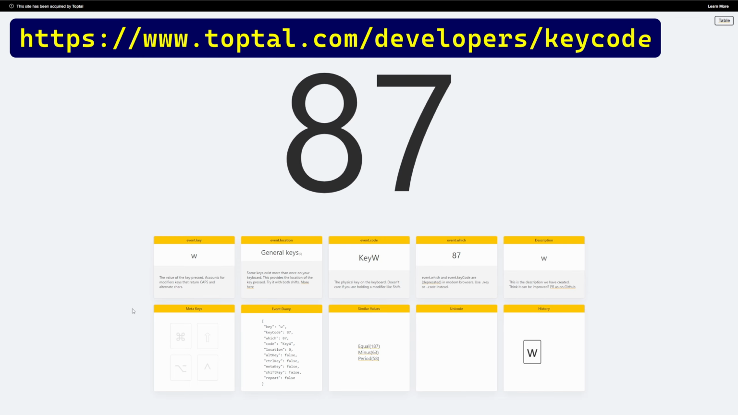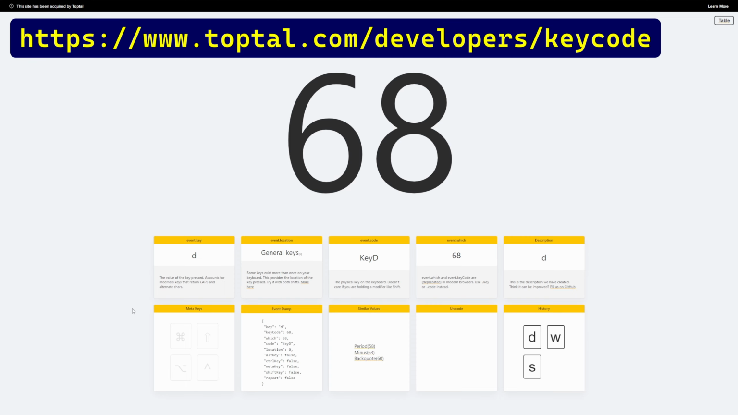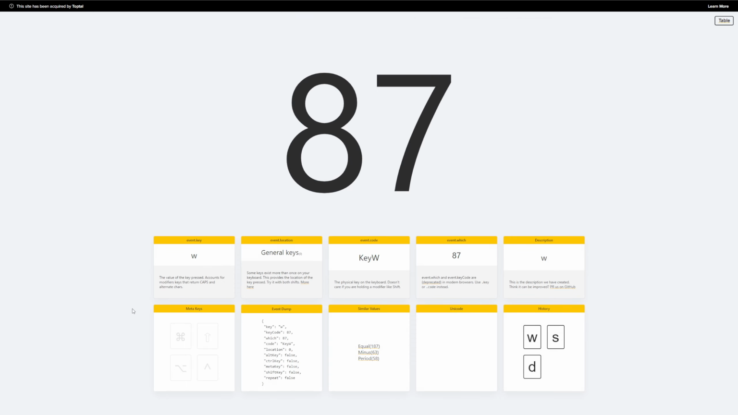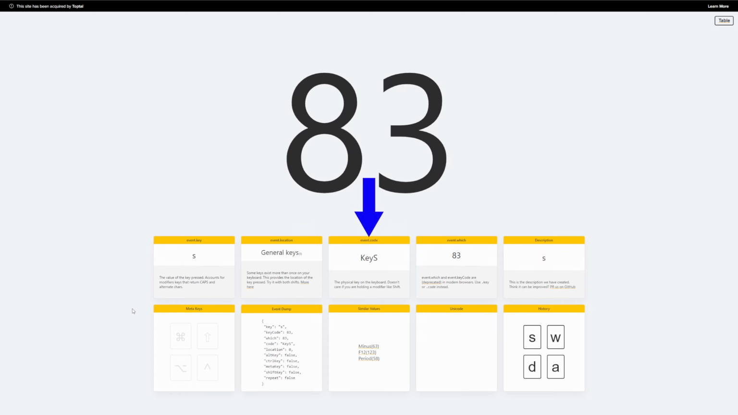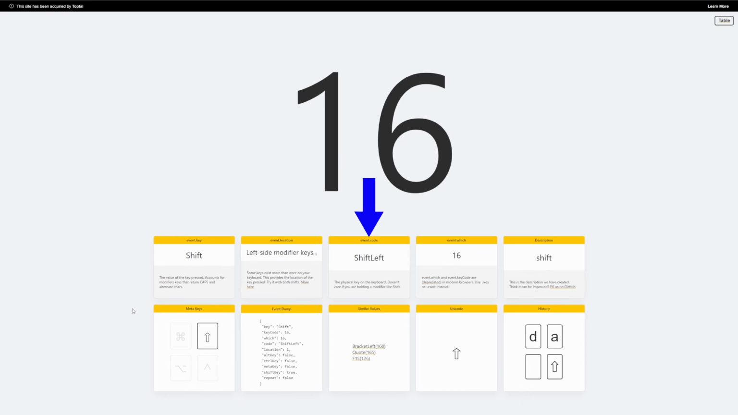Well, there's actually a very handy site from Total which will give you all the key information you'll probably ever need. Simply press a key and the page will update with the necessary details. I recommend you ignore the large number in the middle of the screen however, as this is the key code which is actually now deprecated. As mentioned previously, for this tutorial series, we'll only need to use the event code box directly under the number.